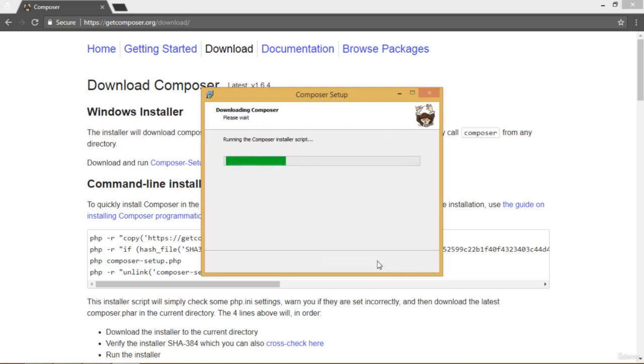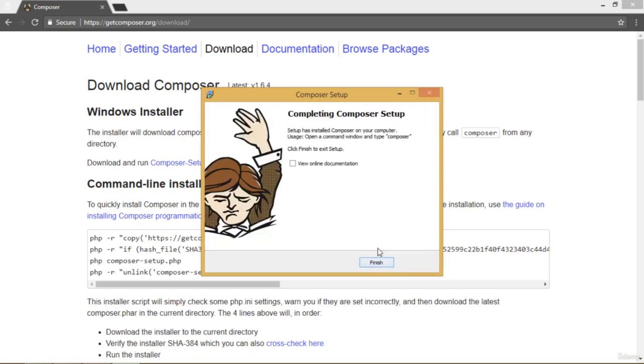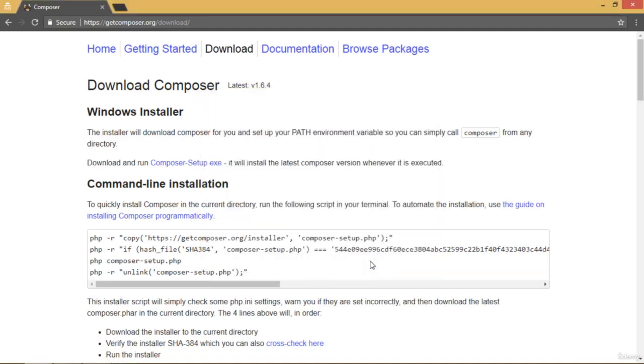gonna start installing. And finally, it's gonna tell you that it has been installed successfully. Click Finish, and you are good to go.